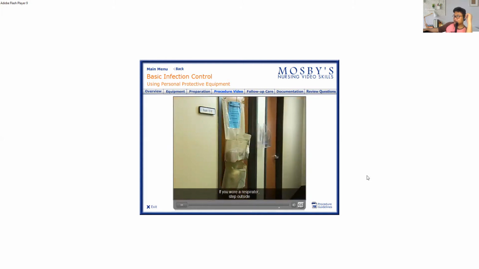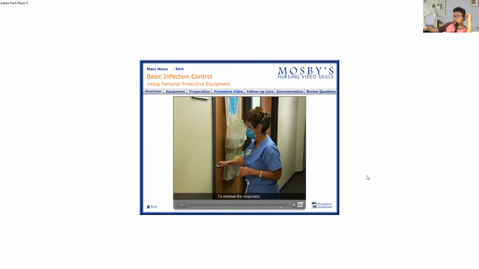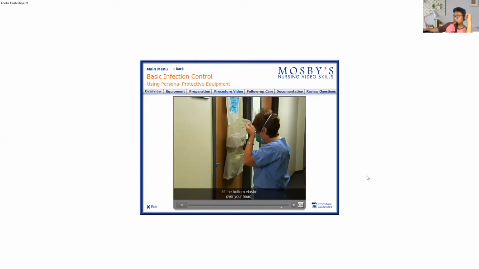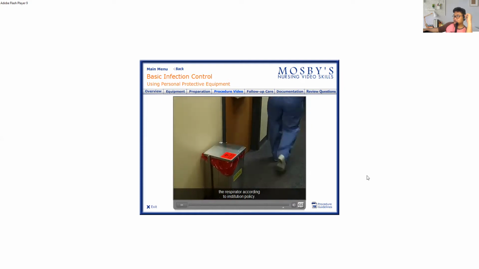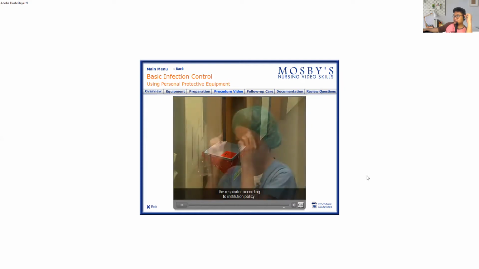If you wore a respirator, step outside of the patient's room and close the door. To remove the respirator, lift the bottom elastic over your head. Then lift off the top elastic and dispose of or store the respirator according to institution policy.